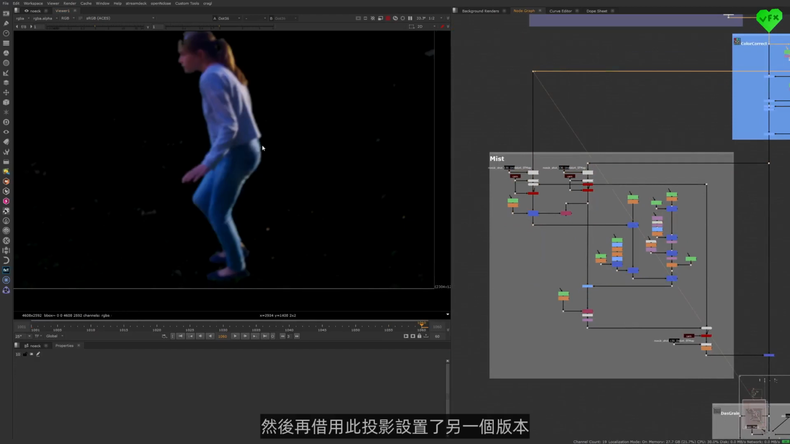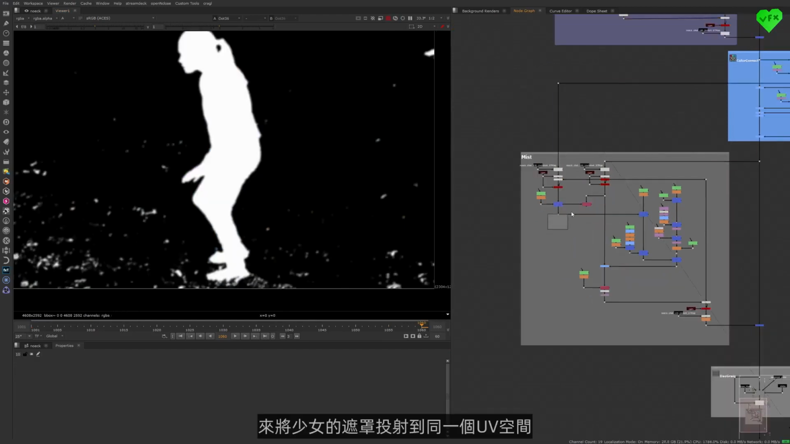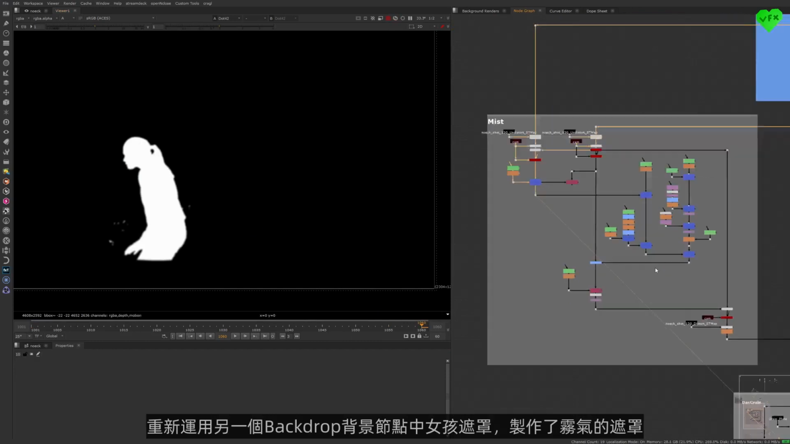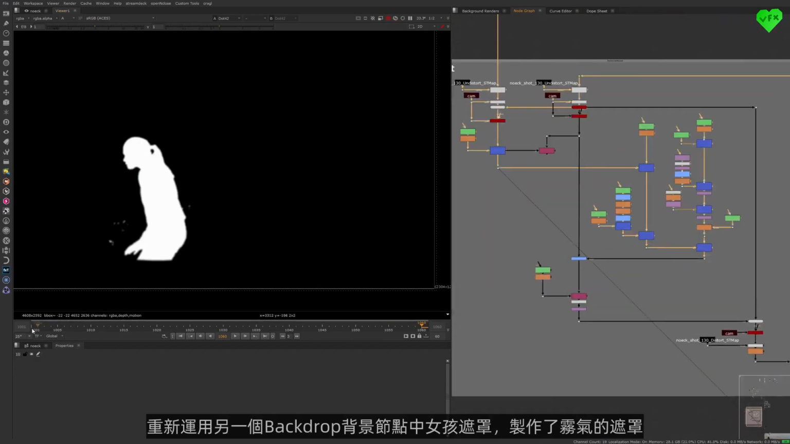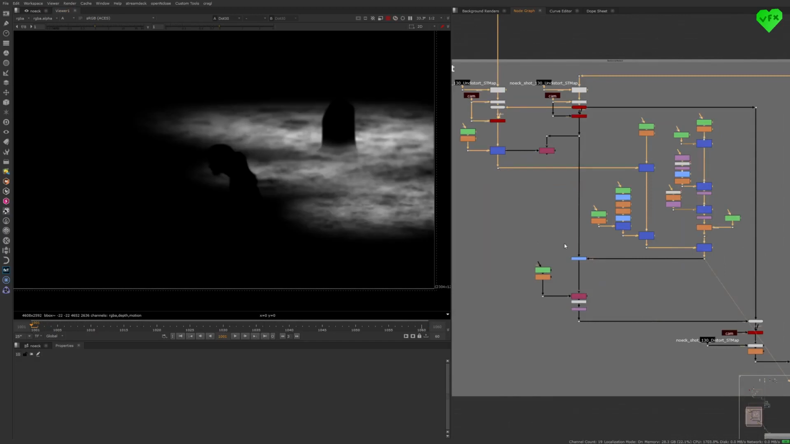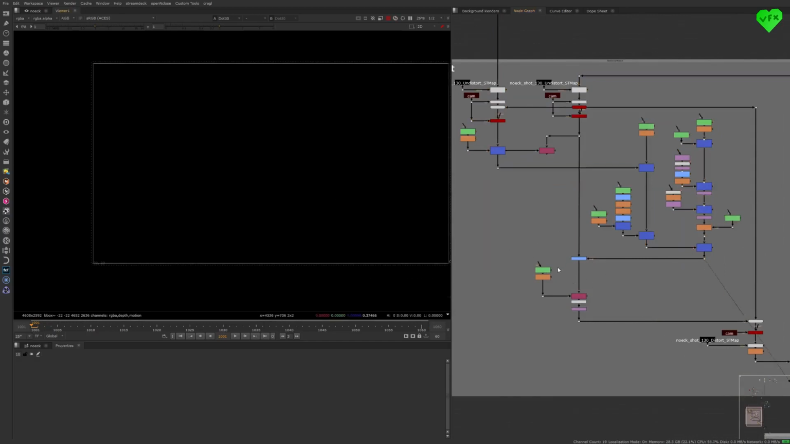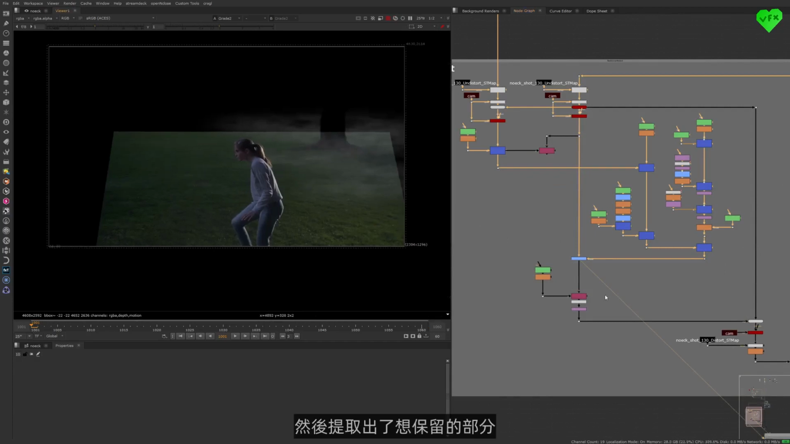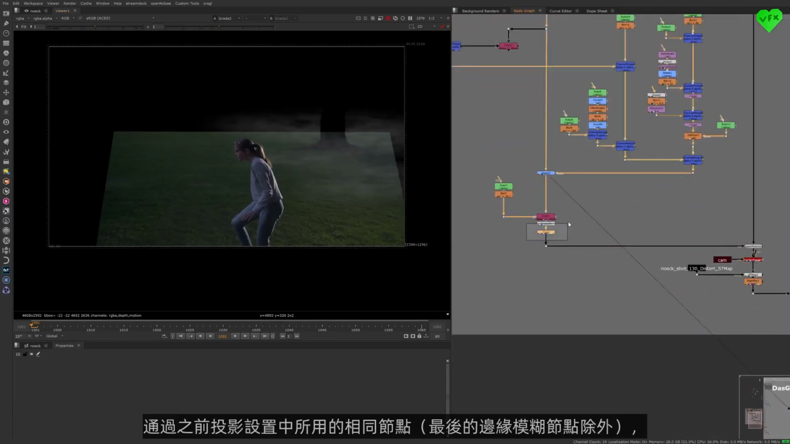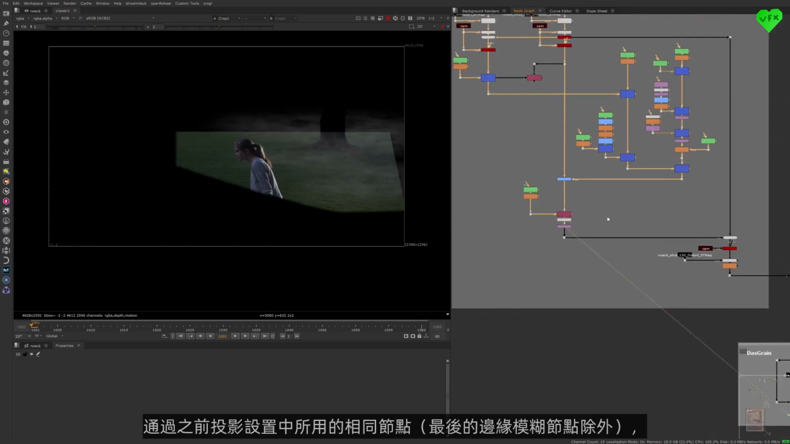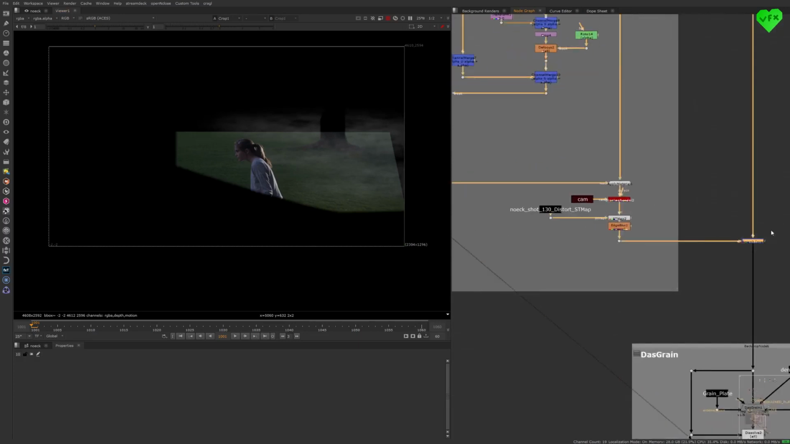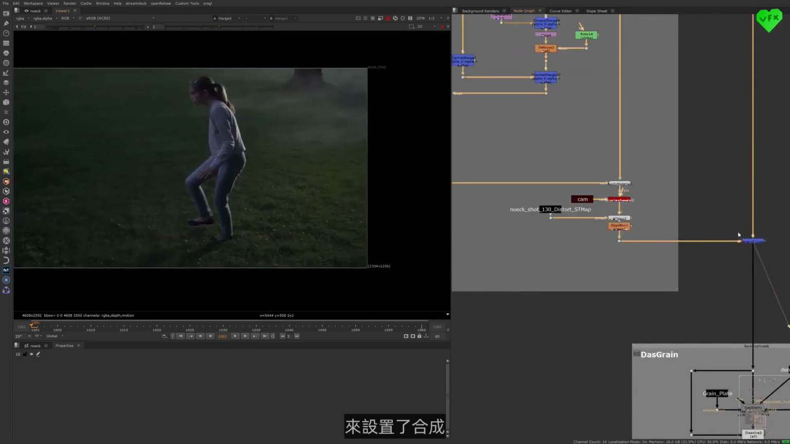And I projected a mask of the young girl into the same UV space with another version of this projection setup to reuse the mask of the girl from another backdrop for the mask of the mist. Then I extracted the section that I wanted to keep, ran it through the same node setup that I have used in the previous projection setup, except for the edge blur node at the end. And that was it for this shot.